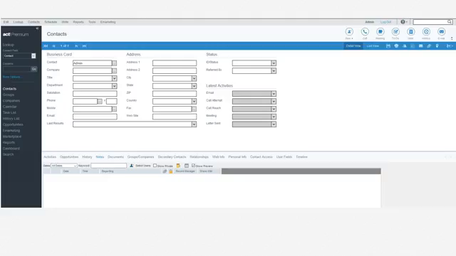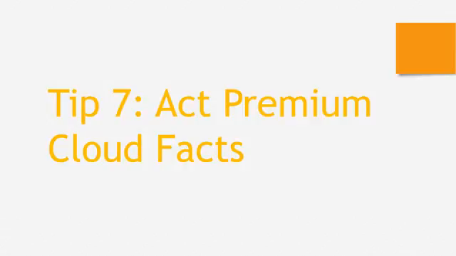This right here that we're looking at is ACT Premium Cloud. This is what it would look like in a web browser. When you use the cloud, there are some things that I want you to be aware of, and there's one thing that I want you to be very aware of because this is going to change a lot of things.